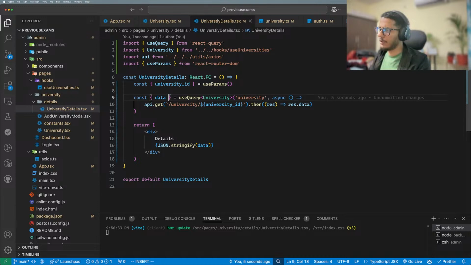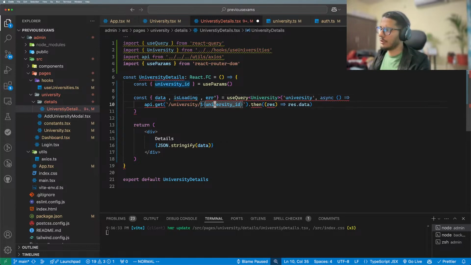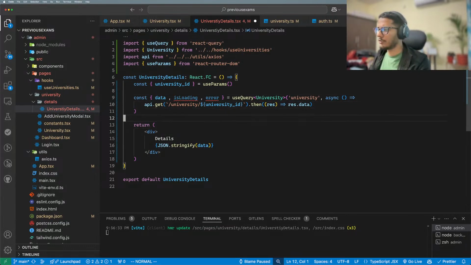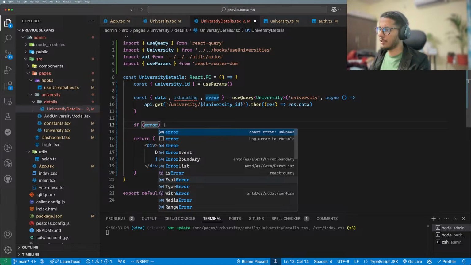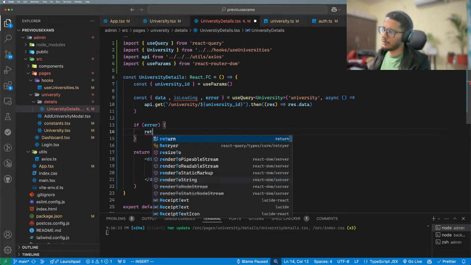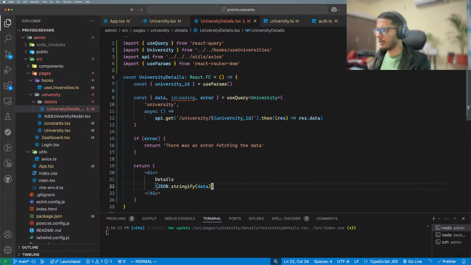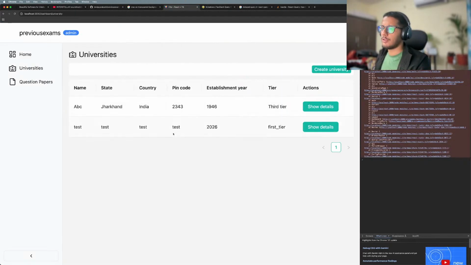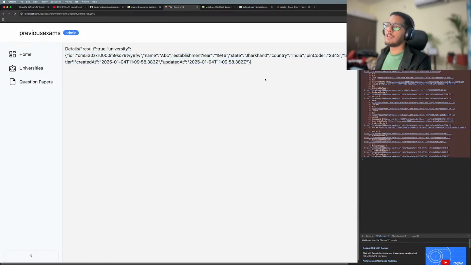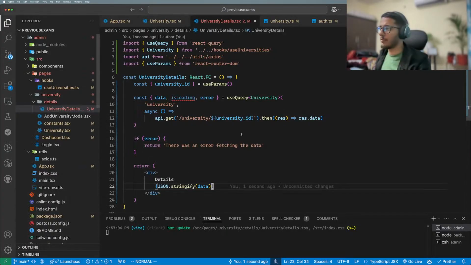We should also have a loading state. Data, loading, and then we can go over here, and if there is an error, then complete it. There should be an error boundary for this, but we can think about that later. Let's see, do we have the data or do we have an error? If I click show detail, we have the data. That's amazing. That's exactly what we wanted.